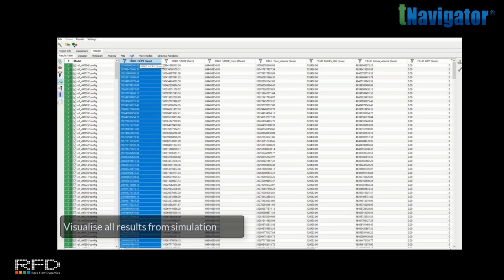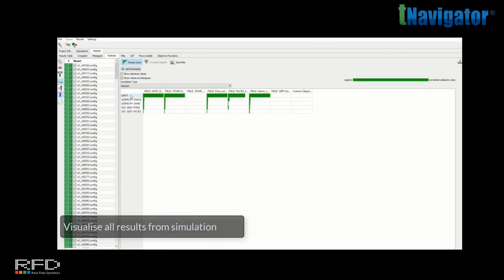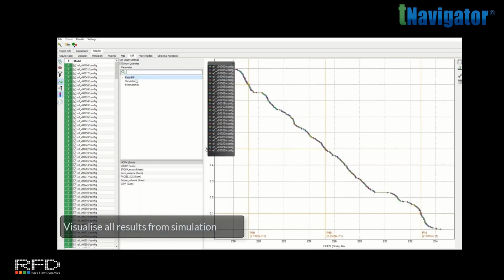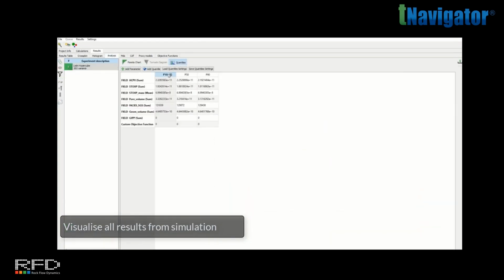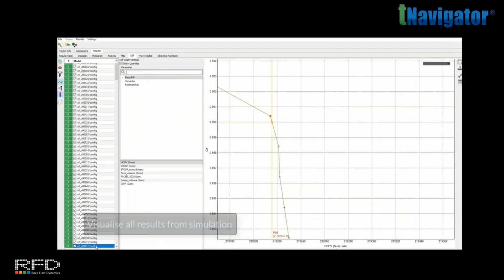Looking at field HCPV here, we highlighted. We can go into our histogram table and then view this using our data analysis tools again. We can see the weighting of them. And we can visualize all our results from our simulation. Our P90, our P50, and our P10 there. And our quantiles. We can see our pessimistic, our optimistic, and our average figures for our STOIIP. You can visualize all these results and QC these accordingly.